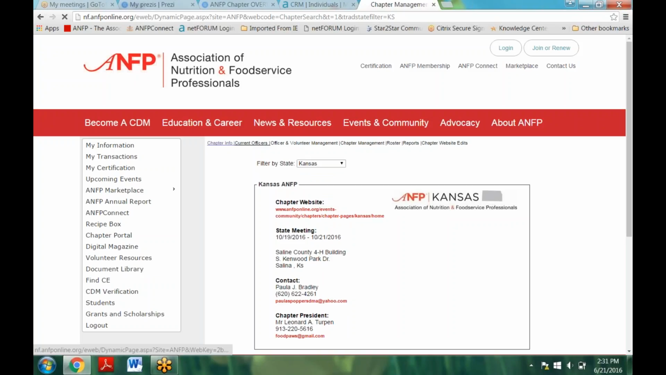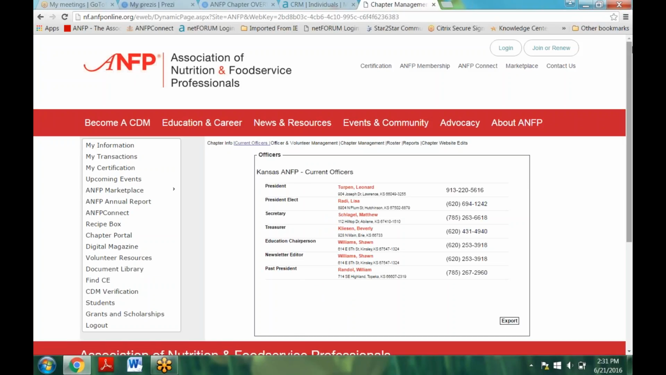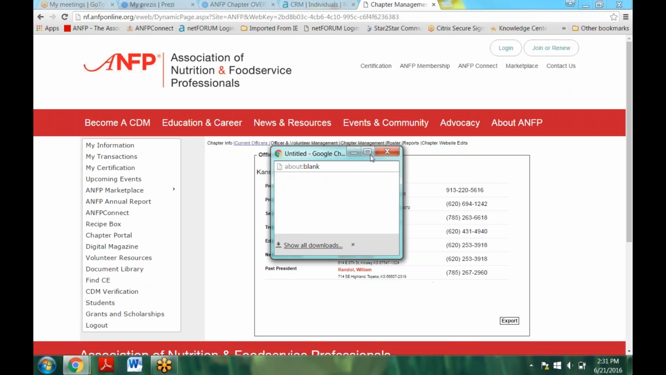And the next tab here, you have current officers. This is where you can find a list of all your state chapters, current officers' contact information. You can also export this list directly from this page by hitting the export button down here on the right-hand side. And let's go ahead and hit that, and I'll just show you how that pulls up.